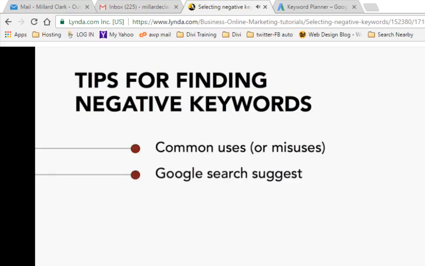Another one that I like is Google Search Suggest. Start to type in any one of your keywords into the search box on google.com and see what starts to populate as a suggestion. Remember, these are the most recent popular searches on Google for those terms. Consider adding them if they're not applicable to your negative keyword list.